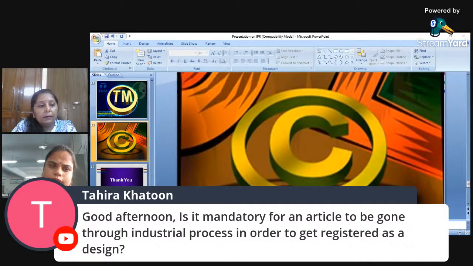I think the question somebody has posed, I think you are listening, you are being able to listen to me, is that if you are going to file a patent, it should be industrially applicable. For a design, there are certain different rules. Like it should be novel. There should be novelty in design. There comes a different rule.